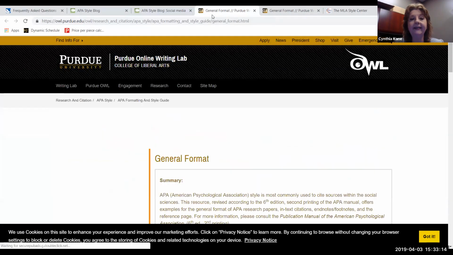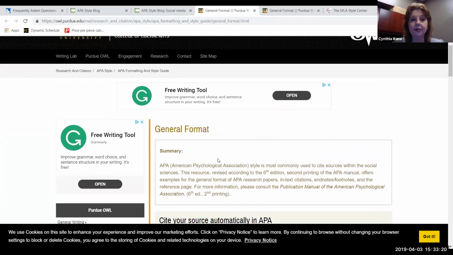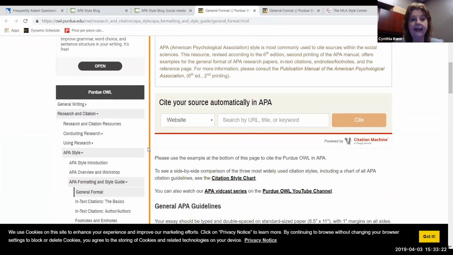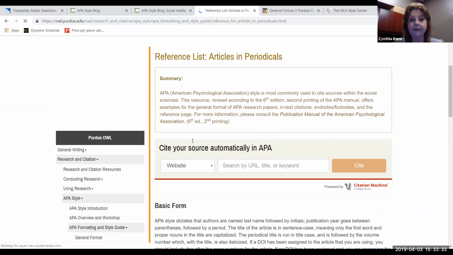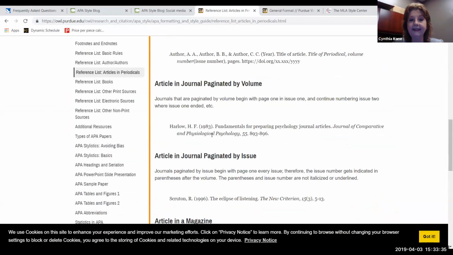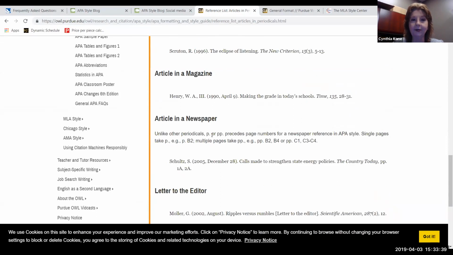And finally, we've looked at this earlier, but this is the Purdue Online Writing Lab, or OWL for short, that will help you with how to do references and in-text citations for APA style. So you can always go back to this as well. There's articles and periodicals, and it will show you these examples that you can follow to do your own citations, your own references.